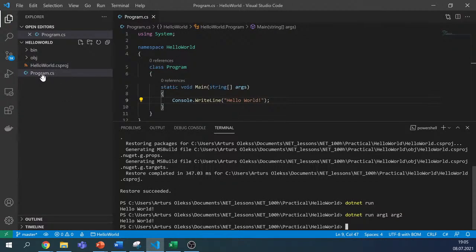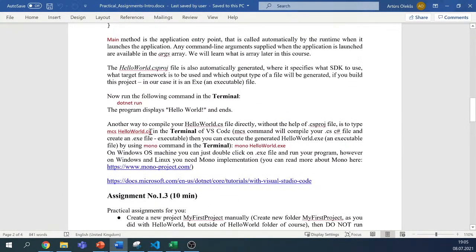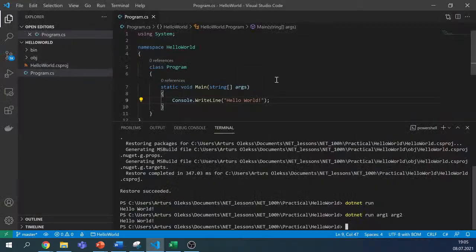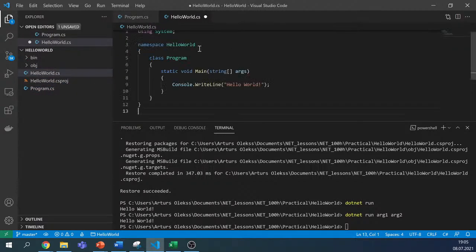So in this case we have this Program.cs. I'm not sure why here it's written that it should be HelloWorld.cs class. If you want, we can create this class. To create new class, you can simply create new file, and then say HelloWorld.cs. And so now I created the file.